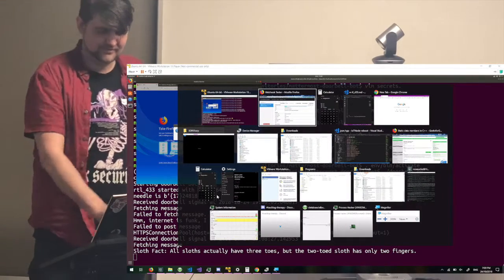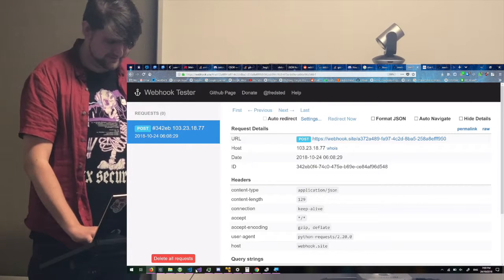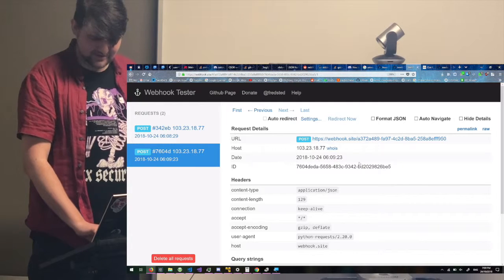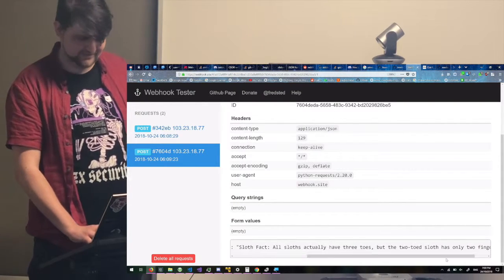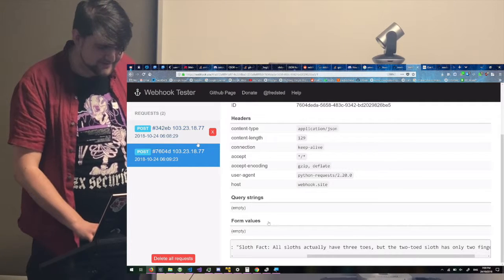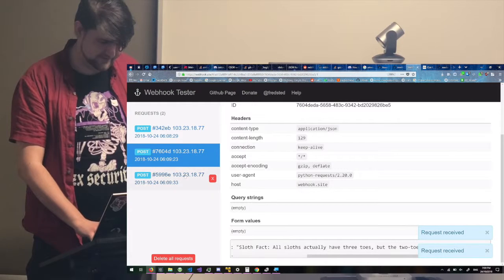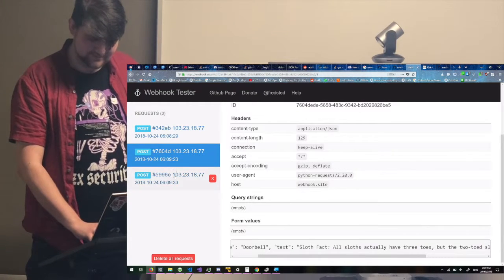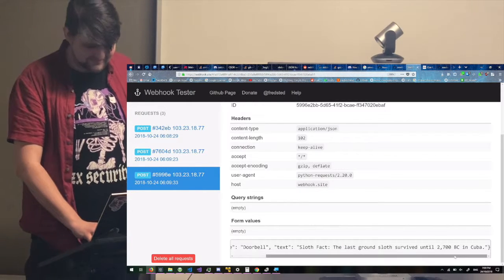Cool, man. Yes. Oh, can you press it again, please? Oh, I didn't see the first time. Oh, more sloth facts. Oh, sweet. So there it is again, and the message says, sloth fact, all sloths actually have 3 toes. Oh, so that's the one from before. Maybe they're in backwards order. Where is that? There we go. Or maybe it's actually sloth fact, singular.